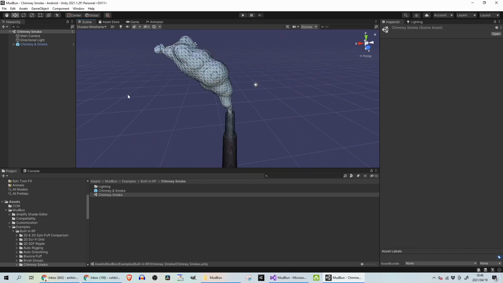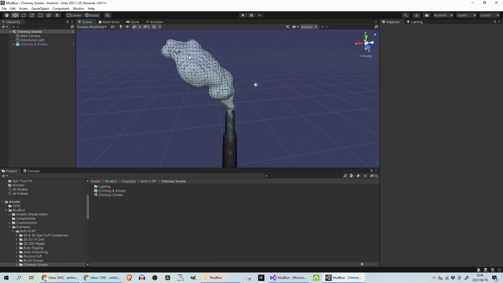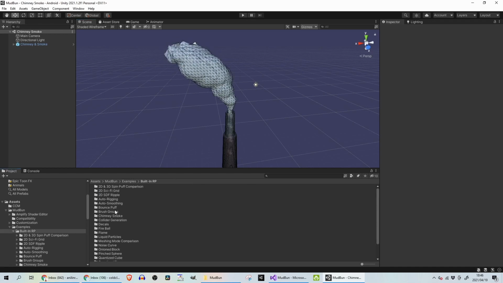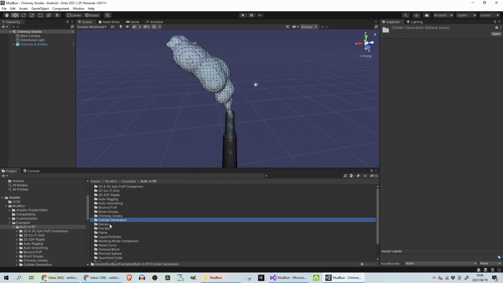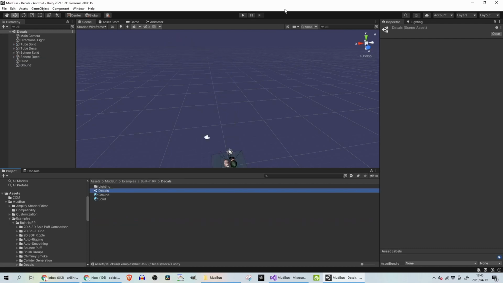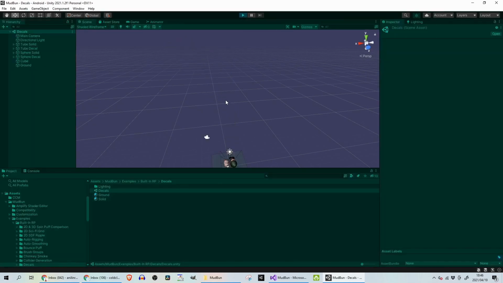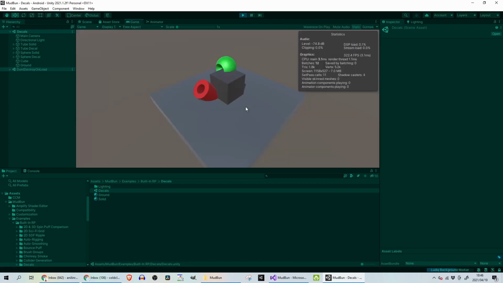And here is a smoke effect. And you can see I've got my wireframe enabled here. And you can see that is actually using a mesh generated instead of your standard particle system. It actually uses the particle system behind the scenes. How it works exactly, I'm not 100% sure, but yeah.